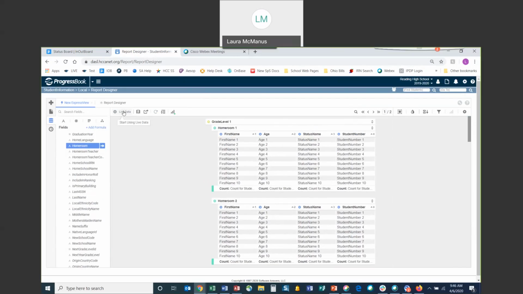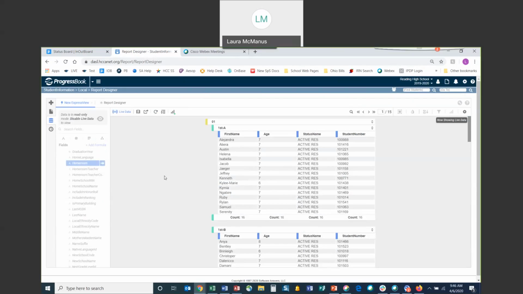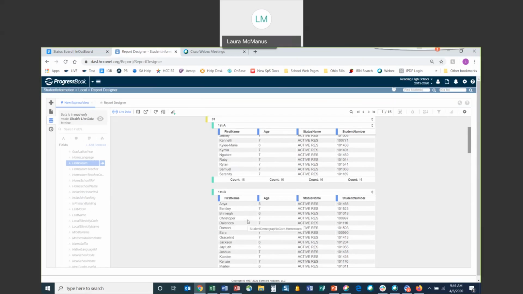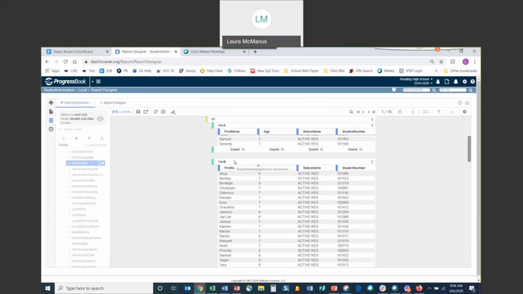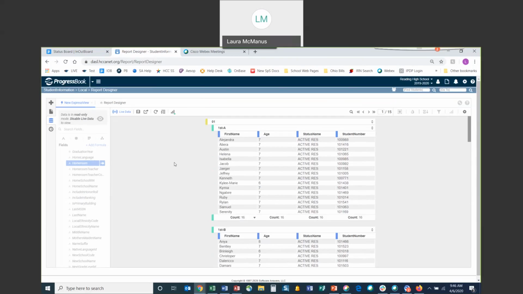I'm going to click the live data again so you can see that. And now I even have a count by homeroom. So I have first graders in homeroom first A, I have 16 students. First graders in homeroom first B, I have 20. I'm going to click live data again.